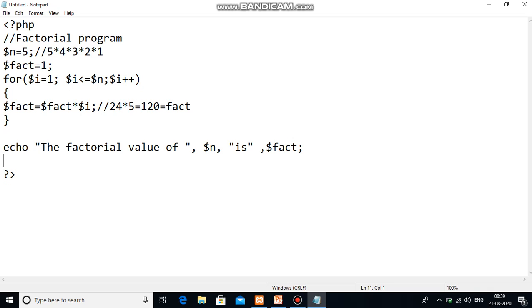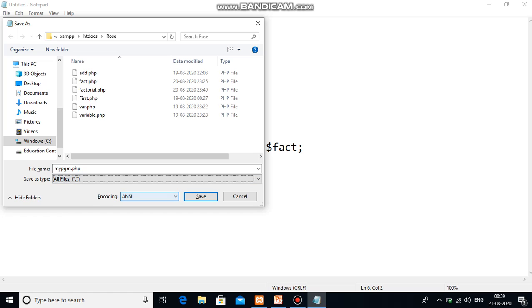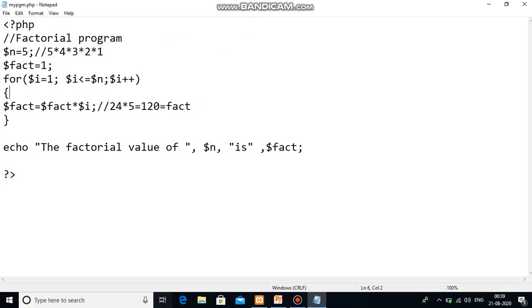Okay, let's compile and execute the program. Just save this with Control S. Where do you want to save? In the XAMPP folder, in htdocs, you can create any folder name. Here I created one folder, rows, and in that I am storing my program. I stored it as myprogram.php, because PHP programs have the extension .php. I save this file, and then just open any browser.